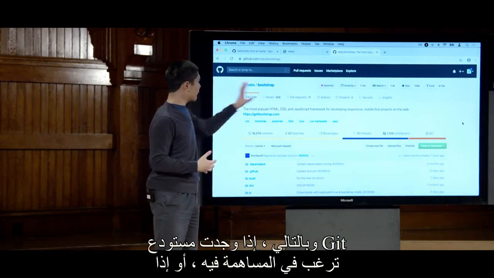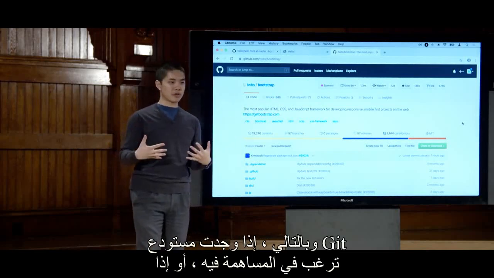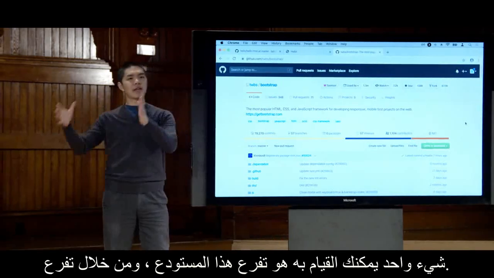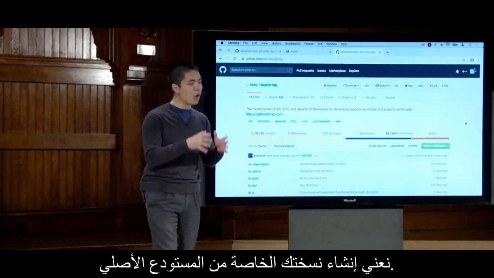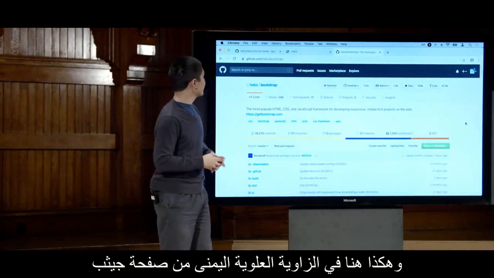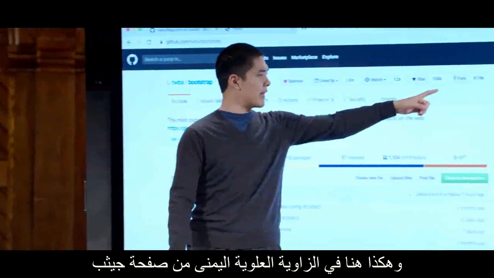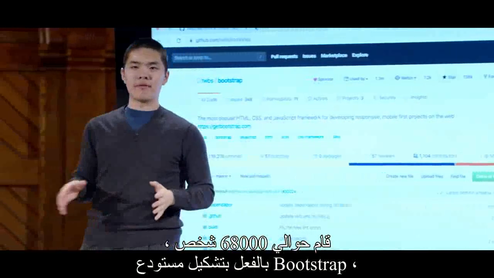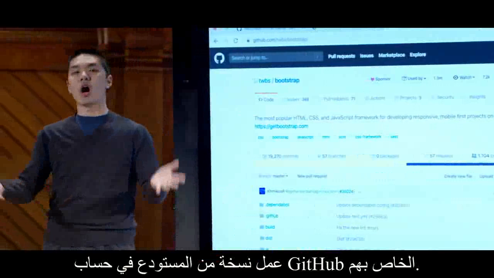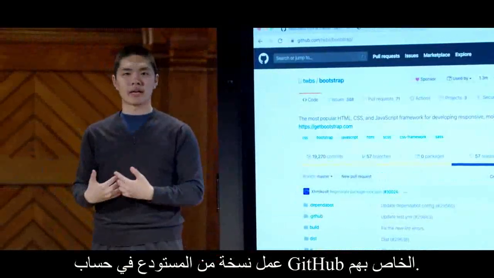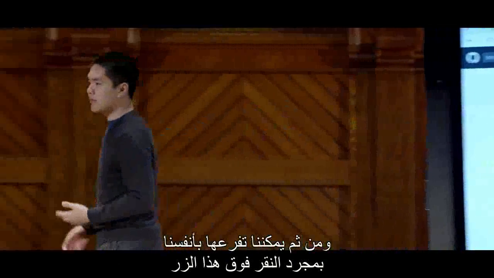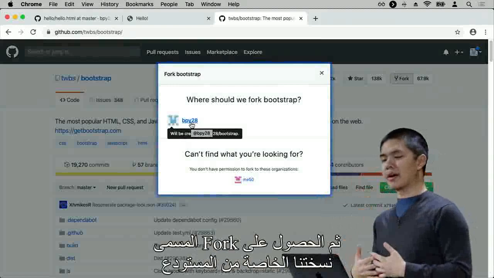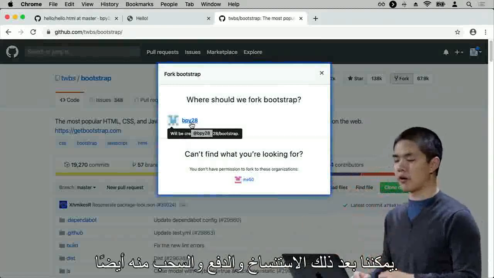And so if you find a Git repository that you would like to contribute to, or if you want other people to be able to contribute to your repository, one thing you can do is fork that repository. And by forking, we mean making your own copy of the original repository. Up here in the upper right-hand corner of GitHub's page is a button called fork. And we can see that right now, about 68,000 people have already forked Bootstrap's repository, made a copy of the repository into their own GitHub account. We could fork it ourselves just by clicking on this button called fork, and then getting our own version of the repository that we can then clone and push and pull from as well.